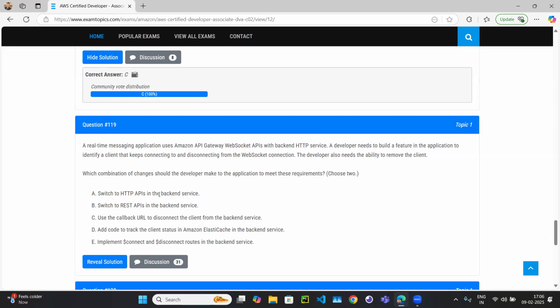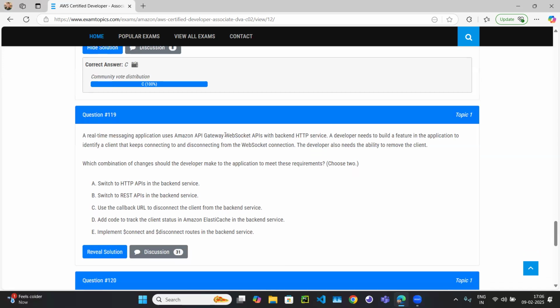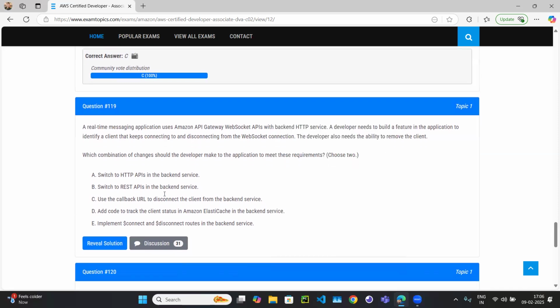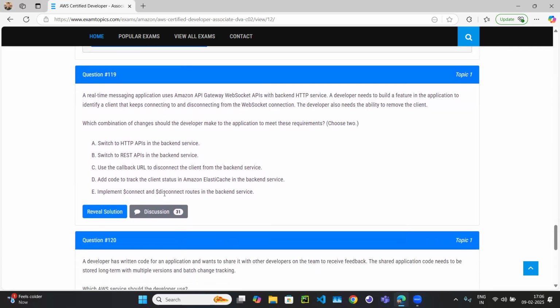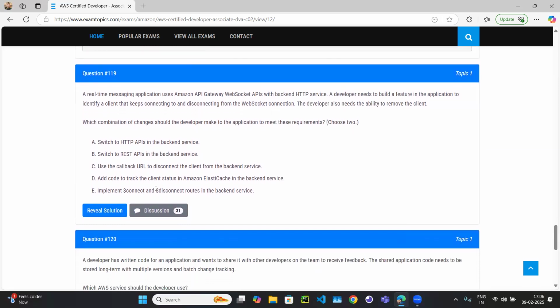Switch to HTTP, wrong, because we already have the WebSocket API. You don't need to switch to HTTP. Switch to REST API, wrong. Some options you can directly eliminate in the actual exam, even if you don't know anything. Use the callback URL to disconnect the client from the backend service. A callback URL, in any terms, is something where, when any action has been done, only then you can call that particular URL.